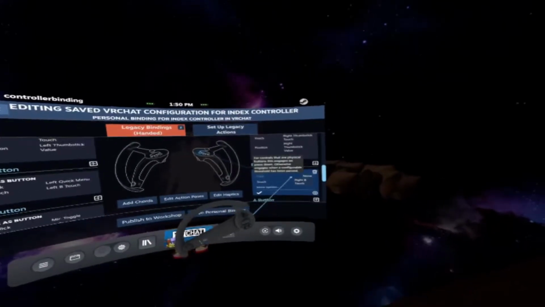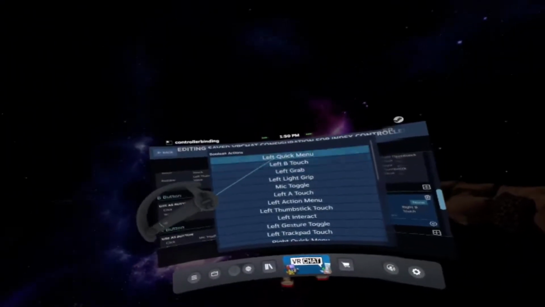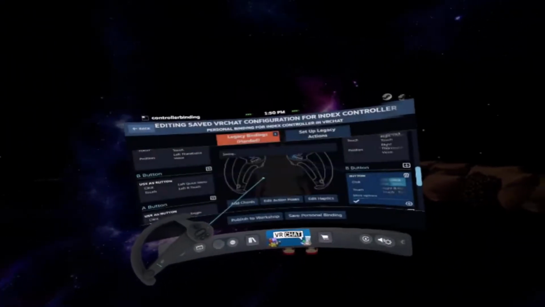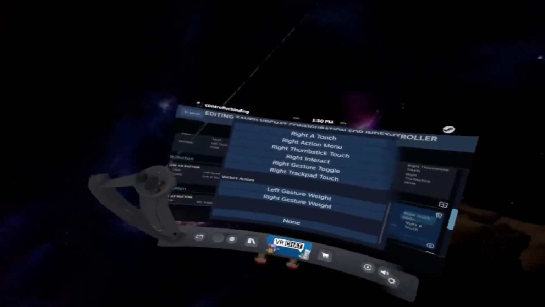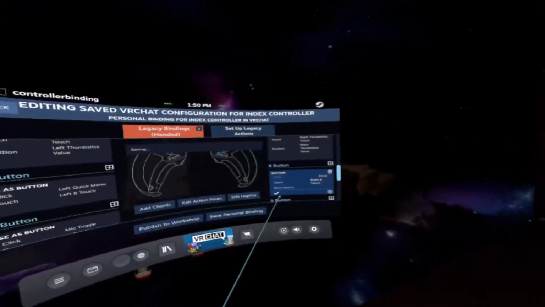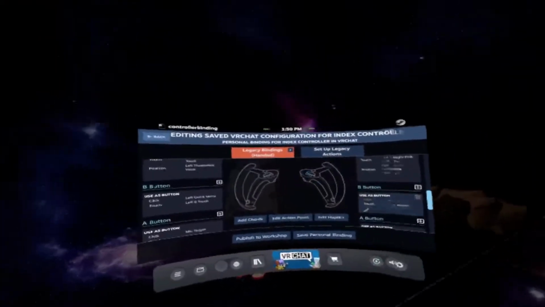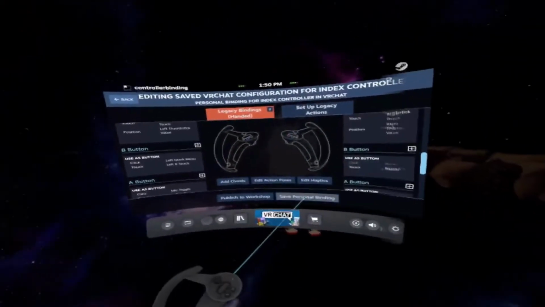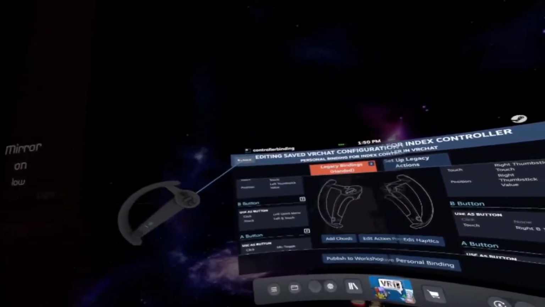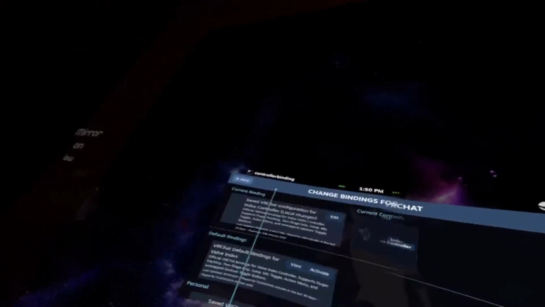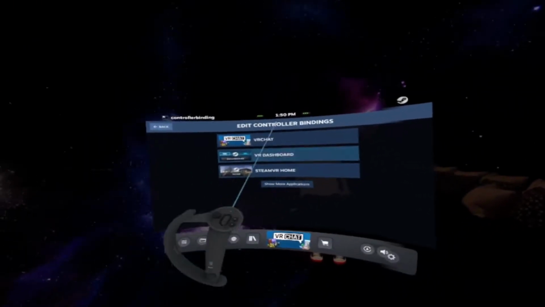So you can click on the little pencil icon like I have done here, and you would click on click. You'd click on this, on the none. And yeah, normally it would look like this. You'd click on right quick menu and you would go all the way down and click none. And then you would check mark it. And then you'd click save personal binding and you'd bring up a little menu and you'd accept it. And then you click back and back again. Until you get to this menu here.